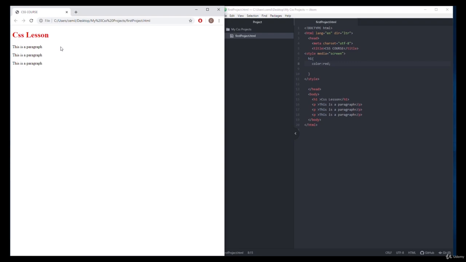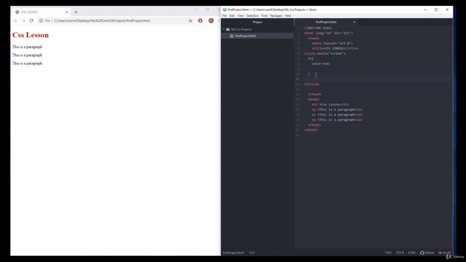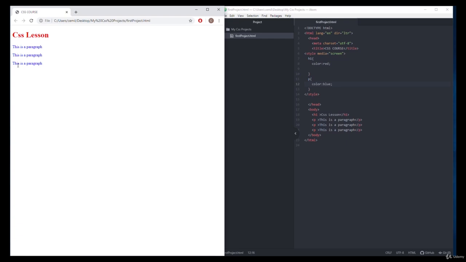Now let's make the paragraphs blue by using the same method. P, curly brackets, color, colon, blue, semicolon. And when we refresh the page again, all the paragraphs are blue. Good job. So as you can hopefully see, all the P tags were affected with just one change, right?